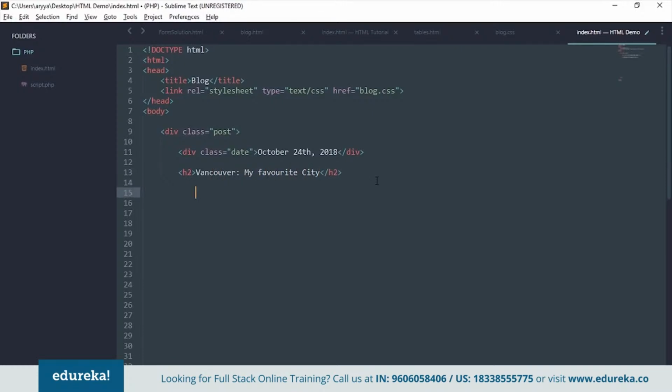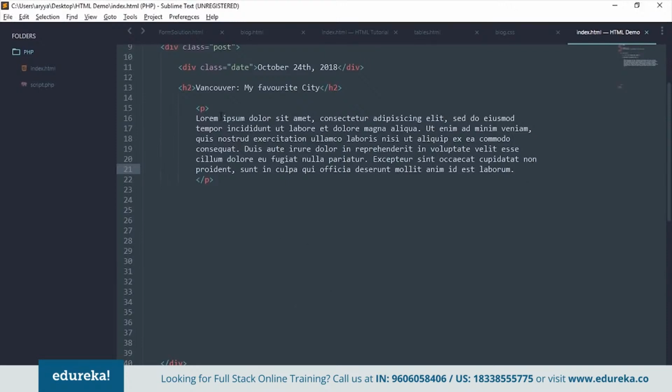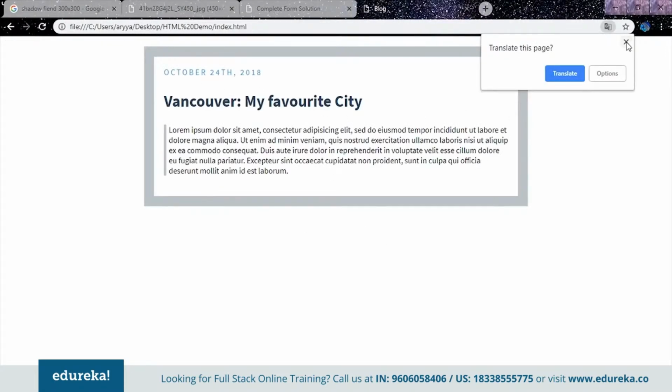Then let's put in some paragraphs, because every article needs a paragraph. So for paragraphs you're just going to be filling it with some lorem ipsum. Now our paragraph will have a class called quote. Okay, now let's reload and see what is being made. Okay, so if you guys can see, our blog post is coming up.